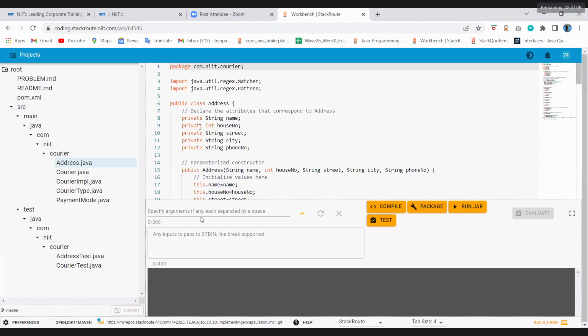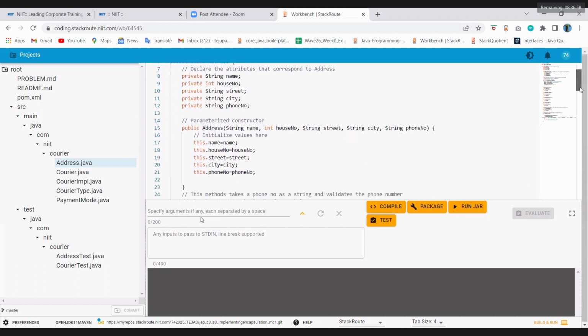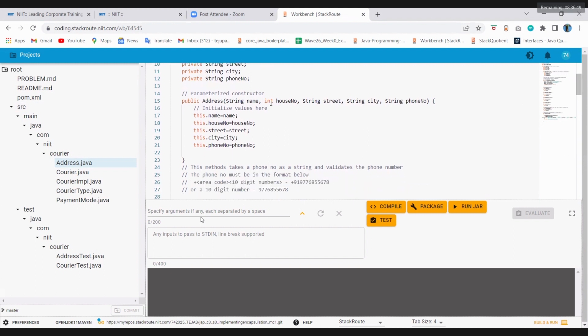So this is for the Address class. I created 5 variables and made them private. Then I created a parameterized constructor, so that when we create the object, at that time we pass the values, and then these values are initialized to the current object. Good, very good. Yes.